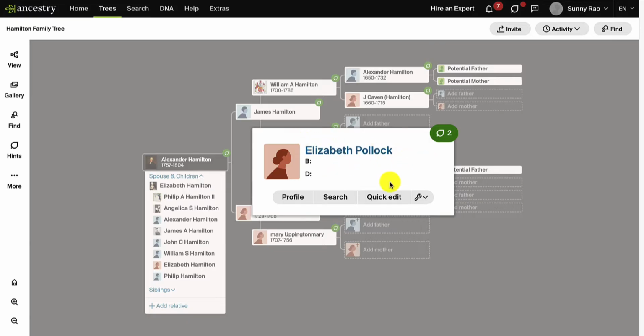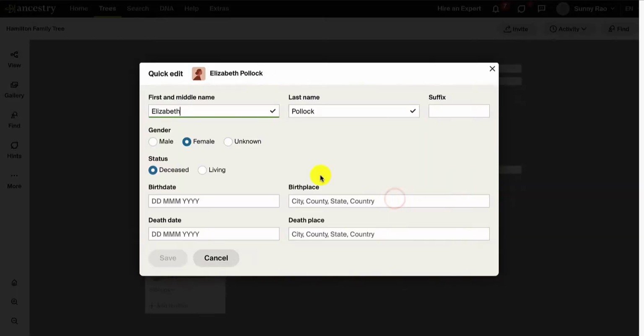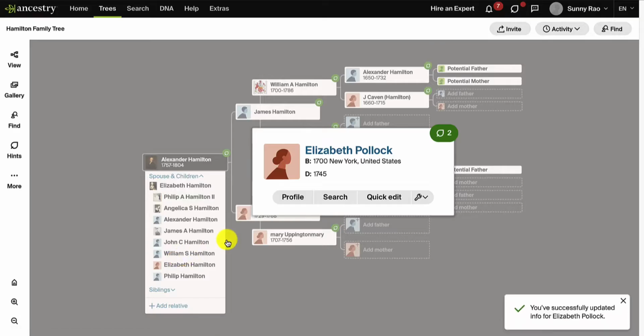You're going to want to select the Quick Edit view. Then you can add any information that you know. Known for Elizabeth is the birthday year, birthplace, and death year. Once you've added that information, you can hit Save. Then you'll have a more complete profile for that person.